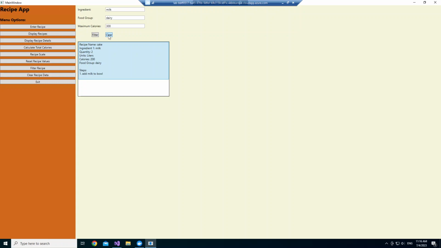It basically filters and displays all the recipes and all the ingredients and steps for each filter that you have. Because we have an ingredient called milk, a food group called dairy, and maximum calories of 300, and this recipe meets those requirements, it displays. So that's basically how the filter button works. We're just going to clear this, and we're done with that.